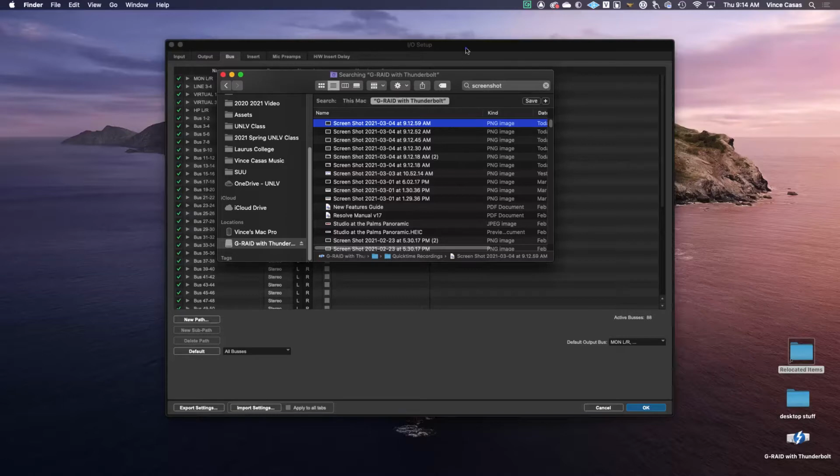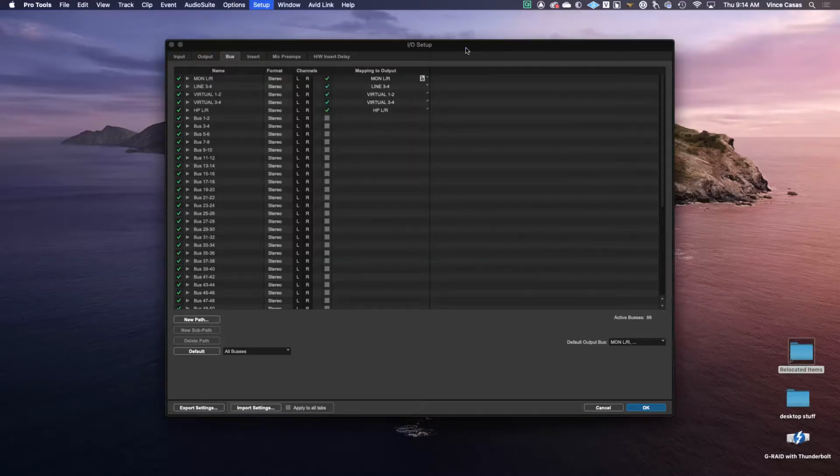What you're submitting today are just screenshots of the IO mapping and your Playback engine setup. And that's it.